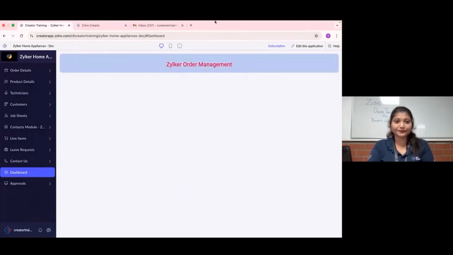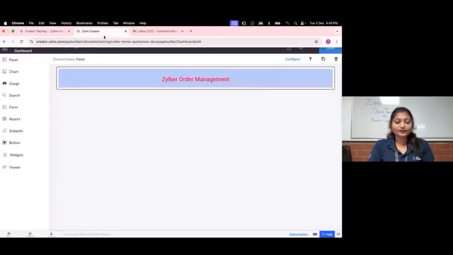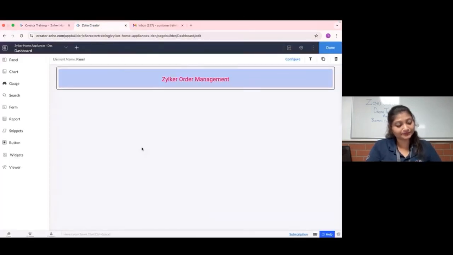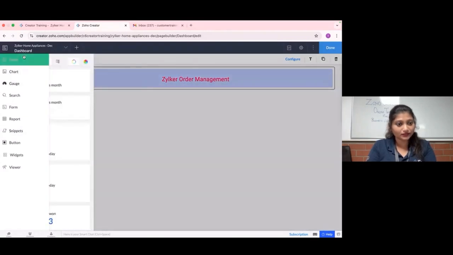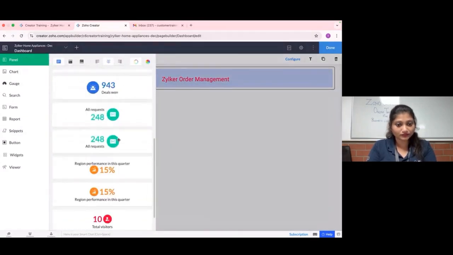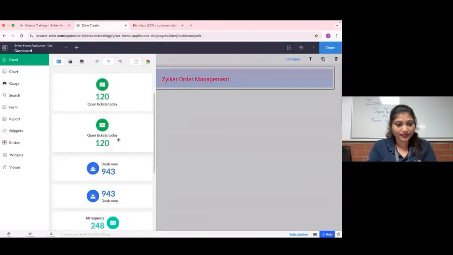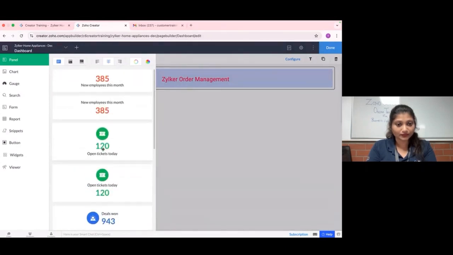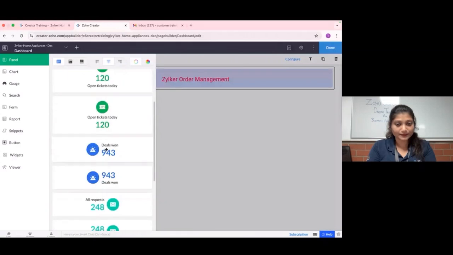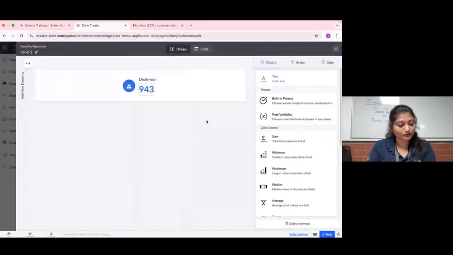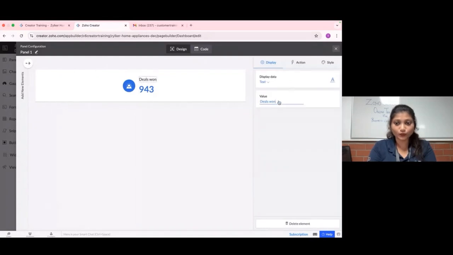So that is the heading. Now I'll go back here and add another panel. Let's say I'll go with this particular panel, and I'll call it total revenue. I'm going to get the total revenue from my order management, I mean, from my order.